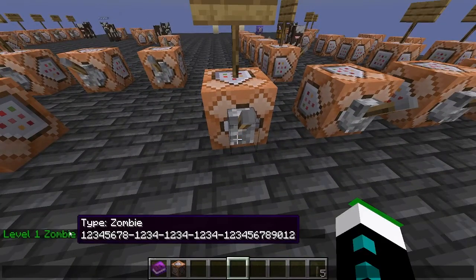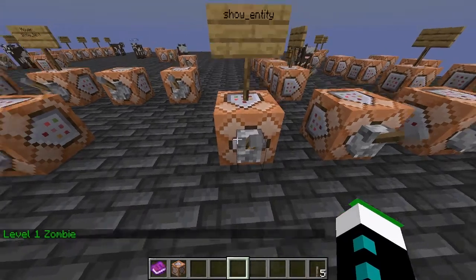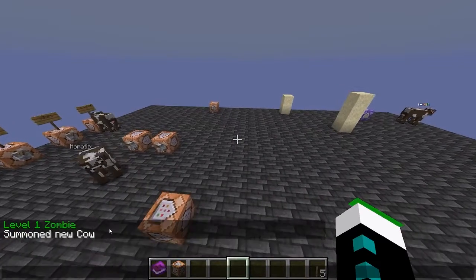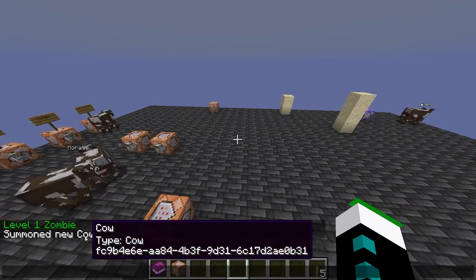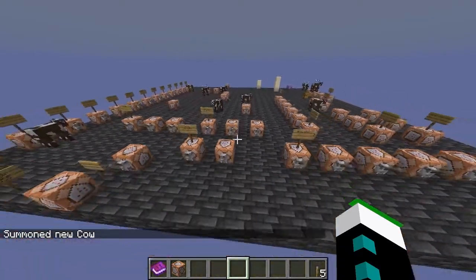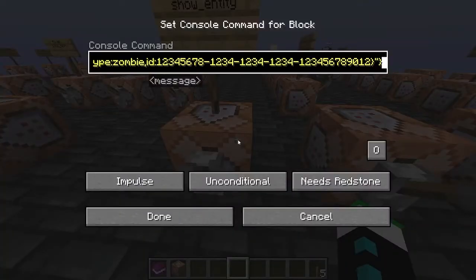So if I hover over this, it has type zombie and then a UUID. For example, if I summon a cow and I hover over it, this is the display that would come up. This is show entity. The name is cow, the type is cow, and then there's a weird wacky UID, which is a special number that Minecraft likes to use to distinguish mobs from each other.